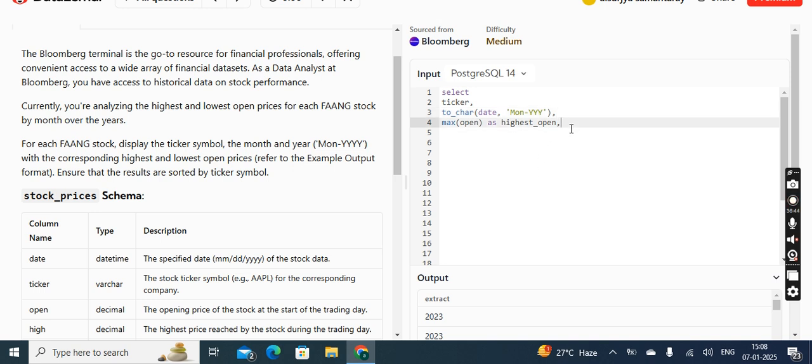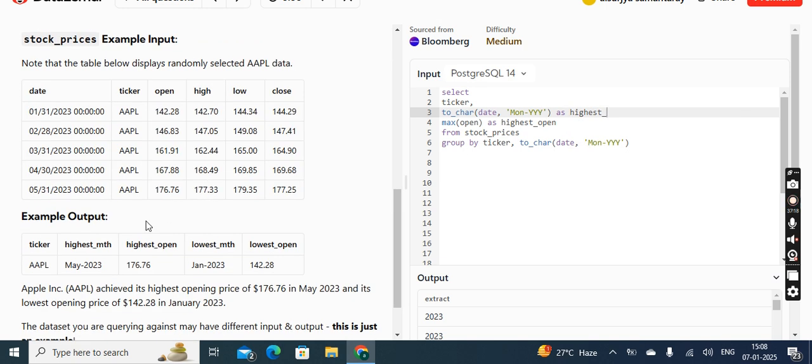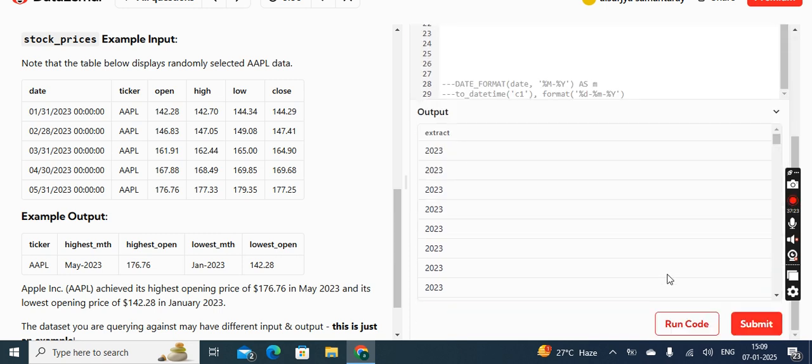So what will I get from this part? Let's see that first. So from stock prices group by ticker, comma, to_char. And what is this to_char? I will just copy the whole thing. I'll put an alias name here as highest month, okay. And just run this.